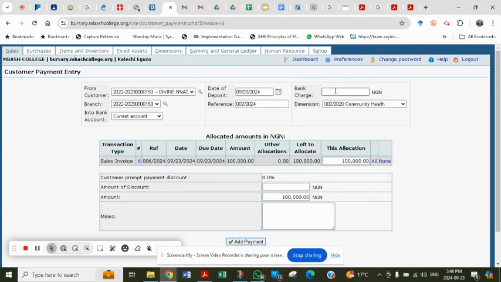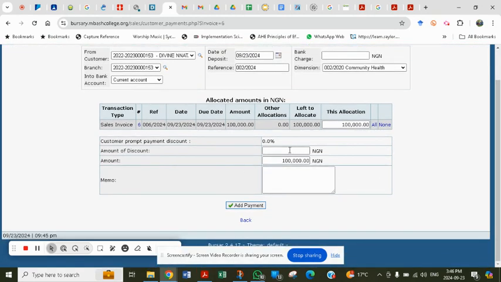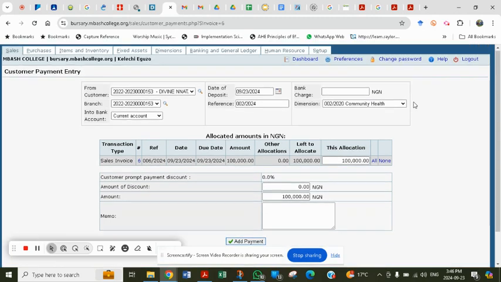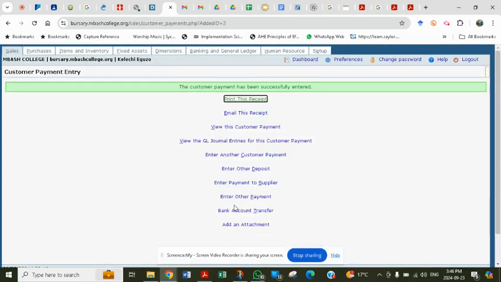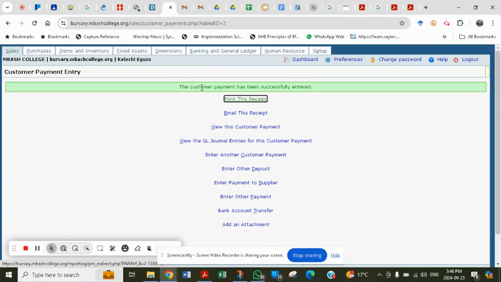If there were bank charges, I would put the bank charges here. So everything here. Are there any discounts for Divine? Assuming Divine was supposed to be discounted 10,000, I'll add the 10,000 naira here, and then after everything is done and checked, you would come here and say add payment. And the payment has been successfully entered.